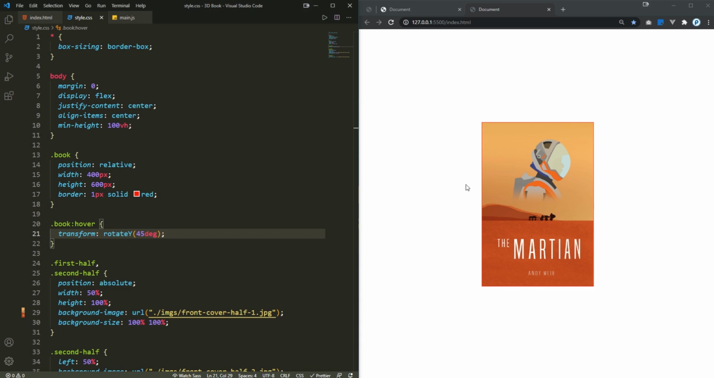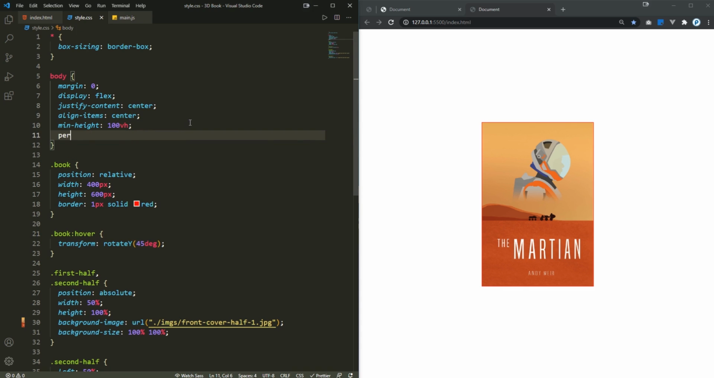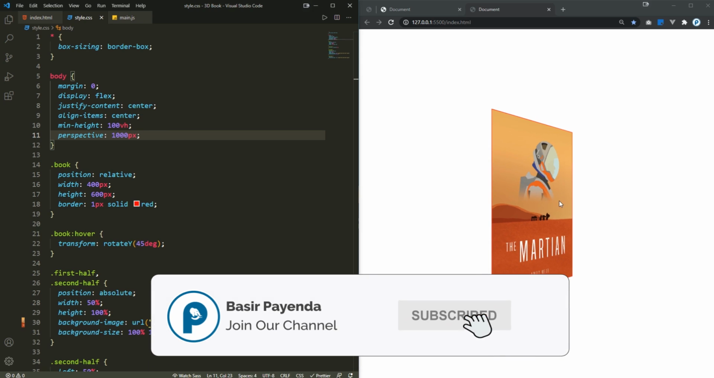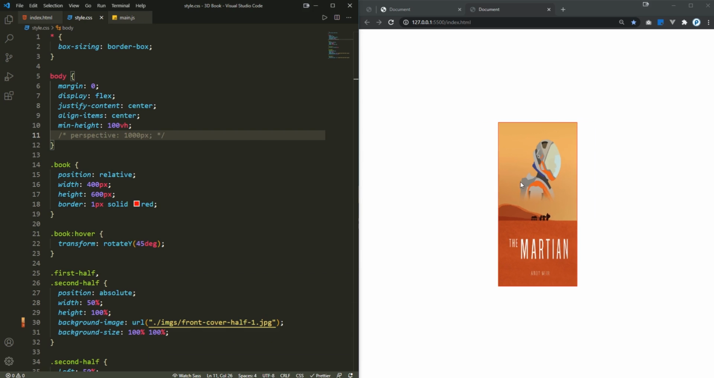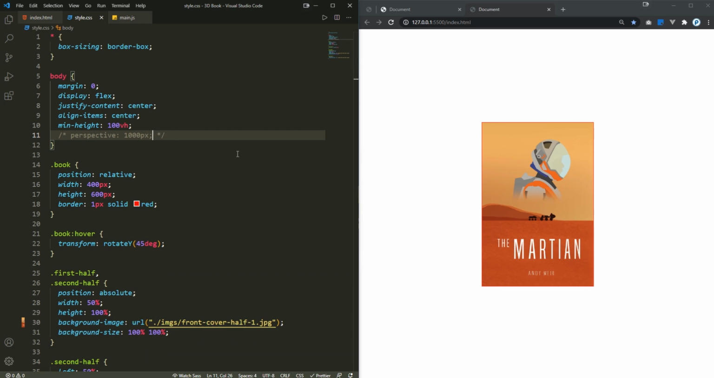Okay, so what I want to do is right here add the perspective and set it to be 1000 pixels. 1000 pixels, 600 pixels or 800 pixels is going to do the job. What perspective does is tell you how far you're looking at this book when it is being transformed. So let's say I'm looking at this book from 1000 pixels. Now if I hover on that, you can see it kind of looks 3D, but if I comment that out once again and then hover on that, it is really a flat transform here.